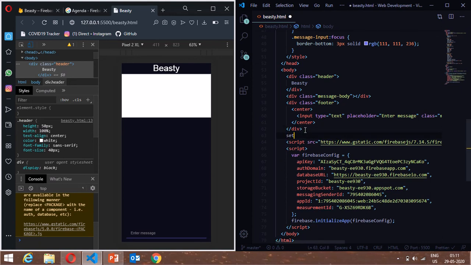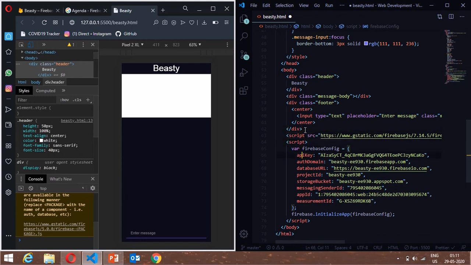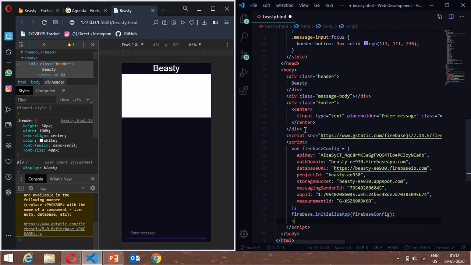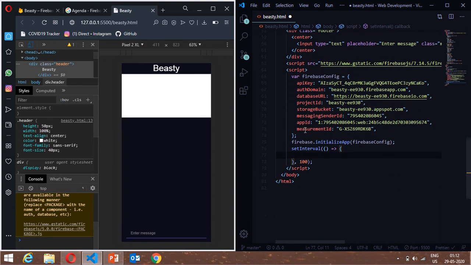So yeah, just type in setInterval over here. Oh, okay, I'm not typing inside the script tag. Okay, let's go below this and type in setInterval. There we go. Okay, and we're going to resize this every 100 milliseconds. Okay, I'm going to show it to you how it works. What I'm doing you might not understand right now, but I'll show it.